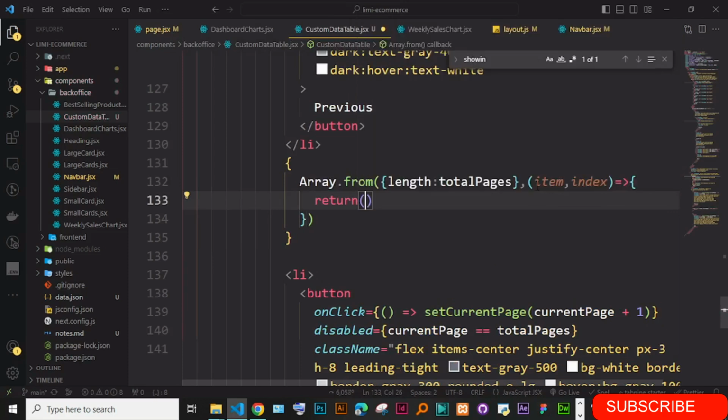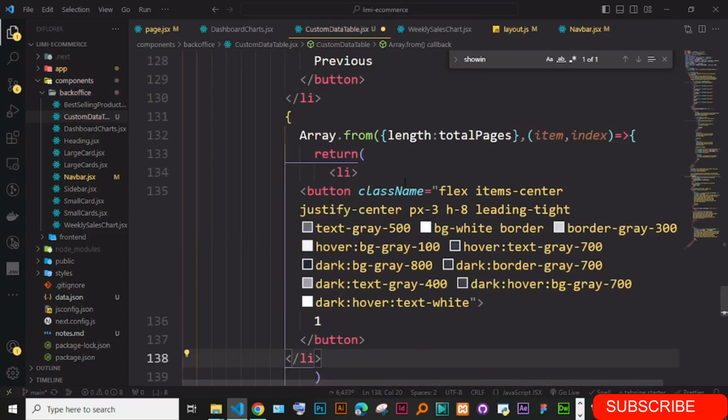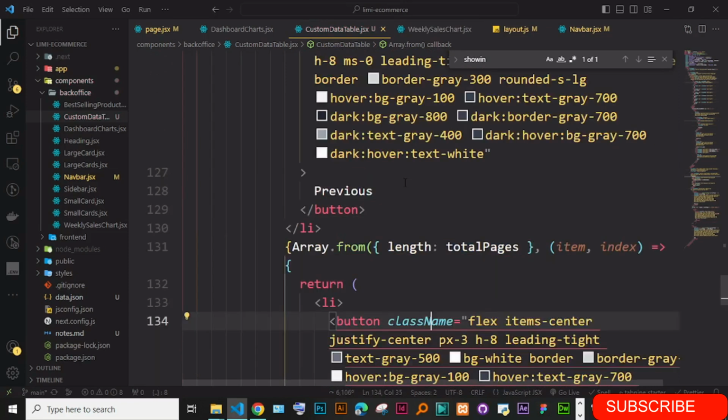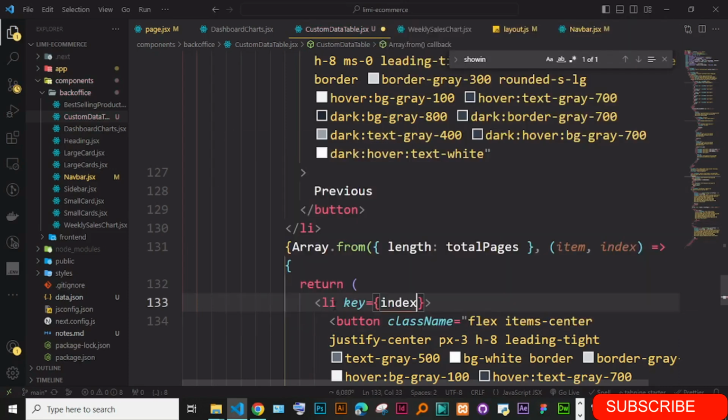Okay, just return this. We could just do something like this. We return the button. Okay, we can just say, and then li here, just going to say key is equal to index, just like that. But the problem is this has no item, because we are just using an object. If it was an actual array, we could just have the item.